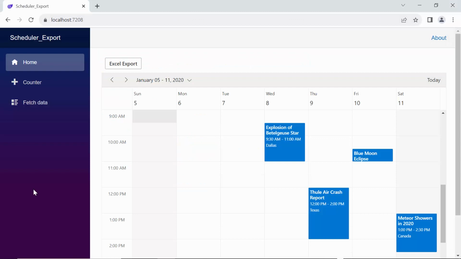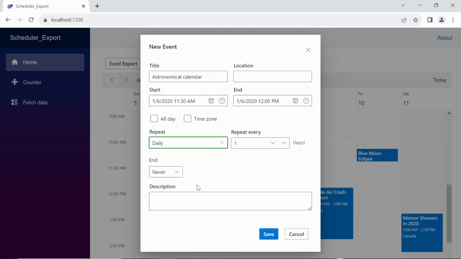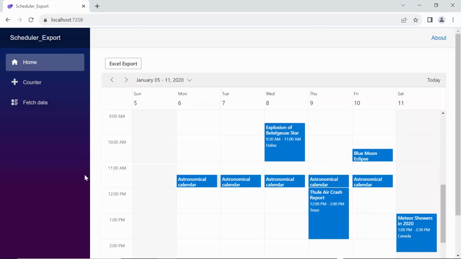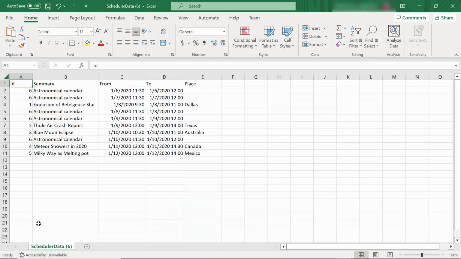Look now, first, I'll add some recurrence events to the scheduler. I'll double-click on an empty cell to add appointments, and set the title, along with setting the recurrence pattern to daily with a count of 5 occurrences. After saving the details, you can see the scheduler populated with additional appointments. Then I click the Excel export button. It will download the Excel file. Then I open the downloaded file. As you can see, each individual occurrence of the appointment is exported into an Excel file.